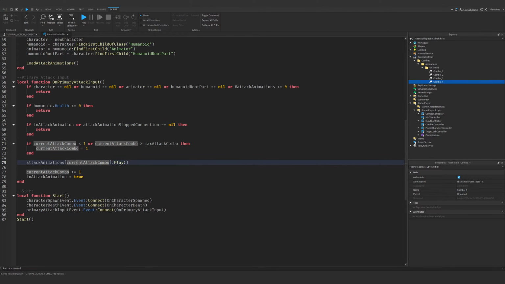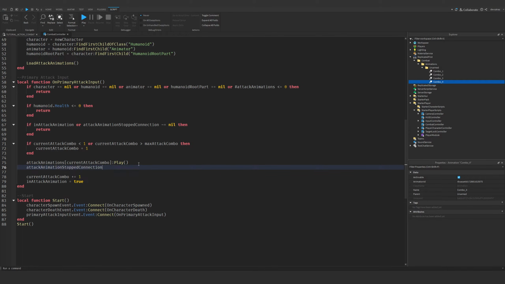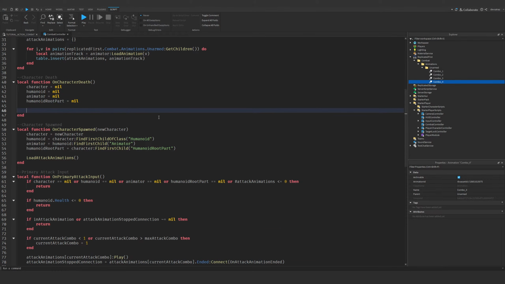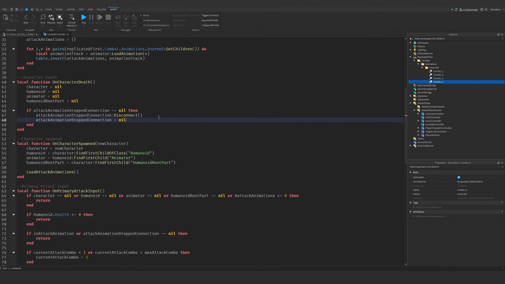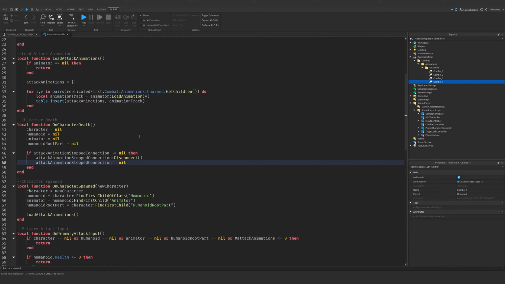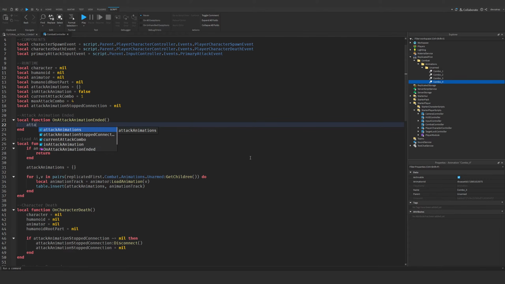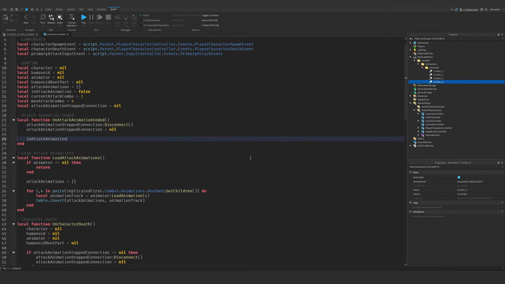And right after we play the animation, we'll bind the attack animation ended function to our animation ended event. We also cache it as that connection we just made. Also make sure that inside the character death function, we disconnect and clear that connection if it exists. Great. Now inside our attack animation ended function, we once again disconnect and clear that connection, and we also set our in-attack animation variable to false.